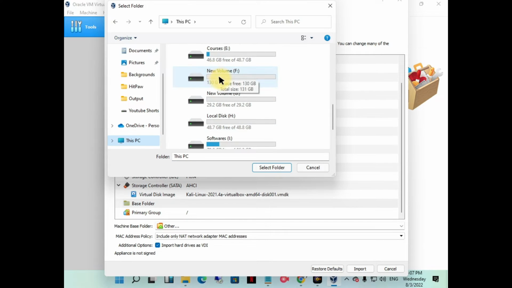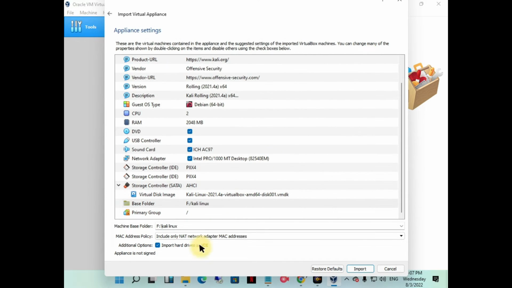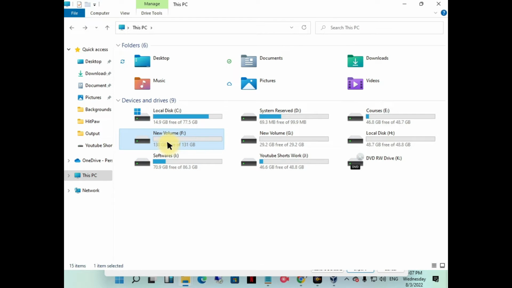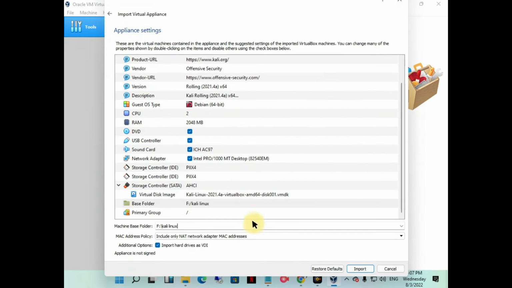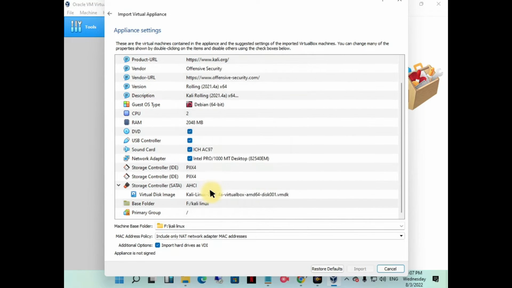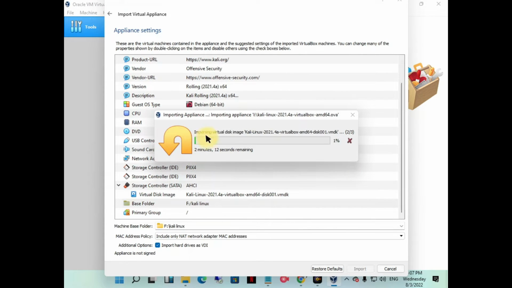Okay, now I have selected this folder. It is empty now, but we will see the files in it later. Then don't do anything, just click on import, and here it will ask for permission. We must say agree, and then it will automatically import our disk. It will take a couple of minutes to import the OVA file, so we need to wait for it.